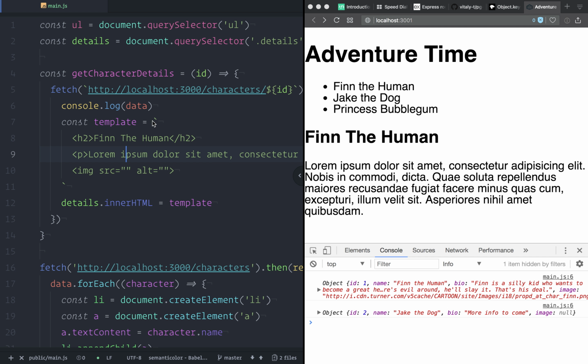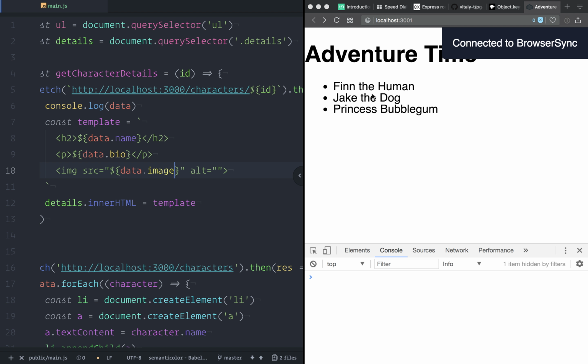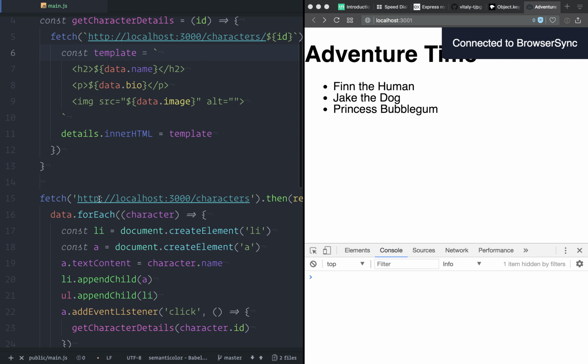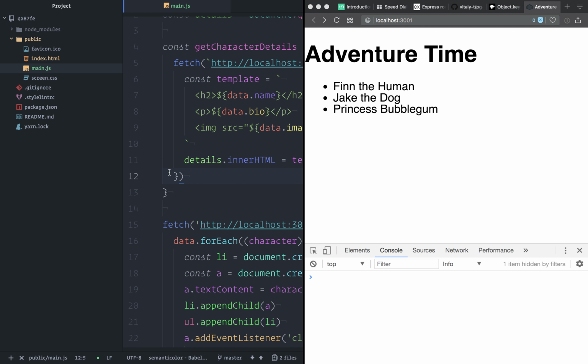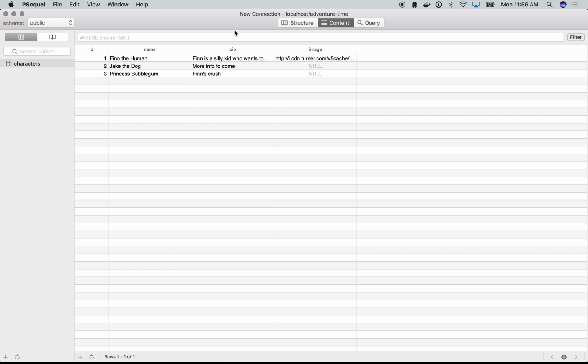There we go. So let's replace this with data.name. Replace this with data.bio. And let's replace this with data.image. There's Jake the dog. There's Finn the human. All right, so we're going to walk back through it all. Those, name, bio, and image.